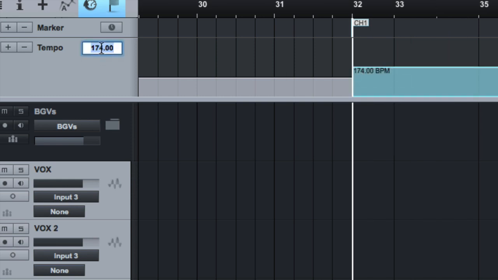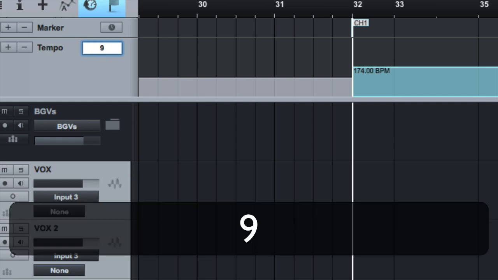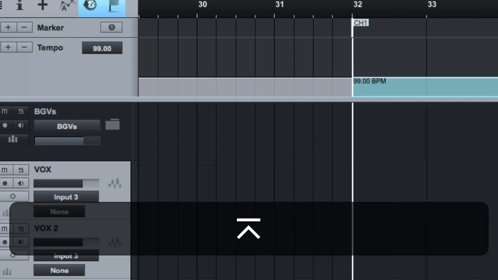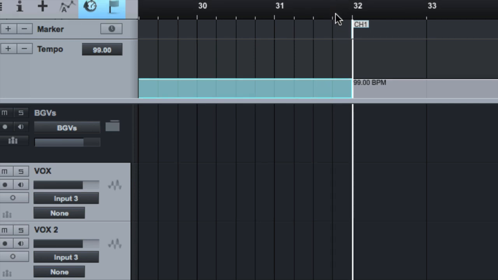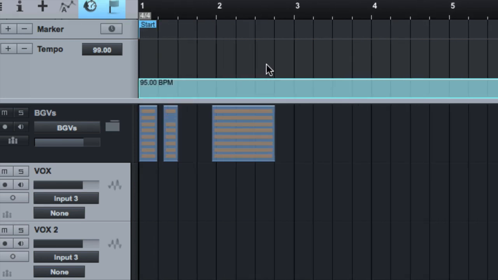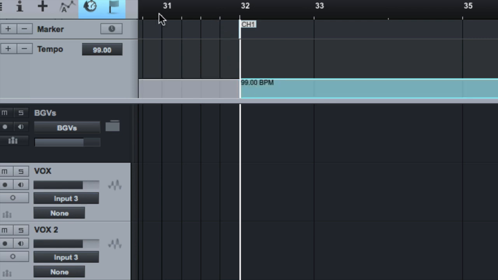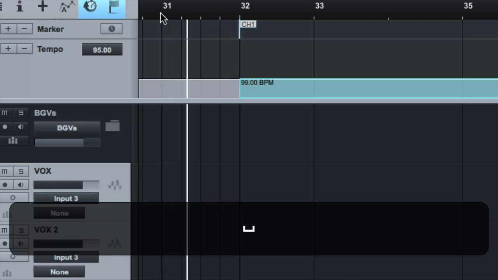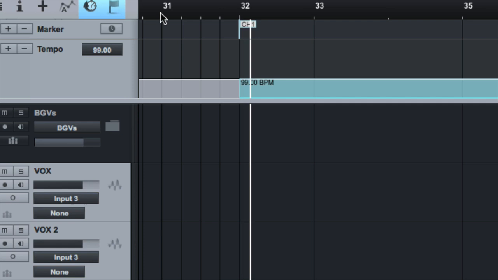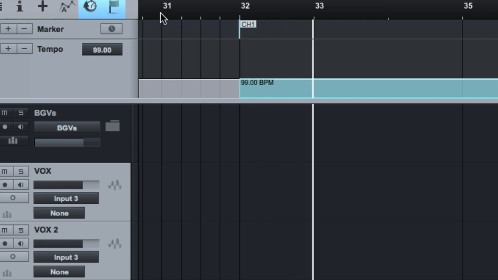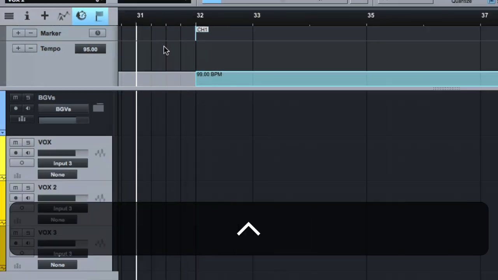That's a little much. Let's make it more fine-tuned. Let's say we want it to be 99 BPM. And so now the tempo will automatically change from 95 BPM for the start of the song to 99 BPM at this section. Let's see if we can hear it. It's subtle, but maybe that makes a big difference in your song.